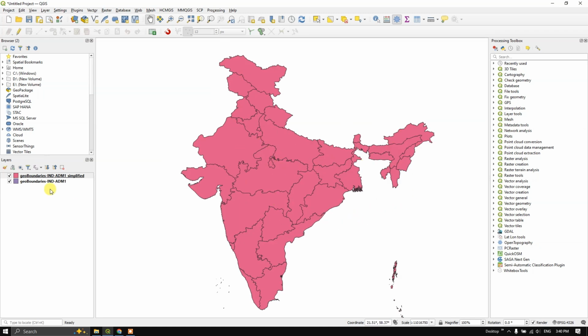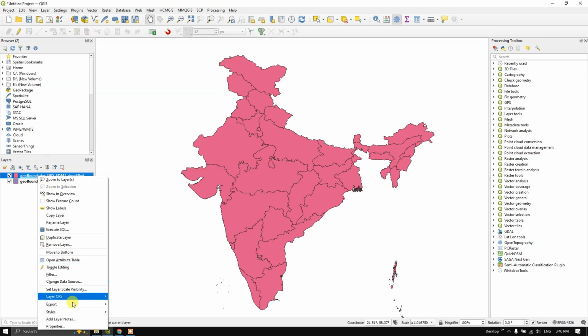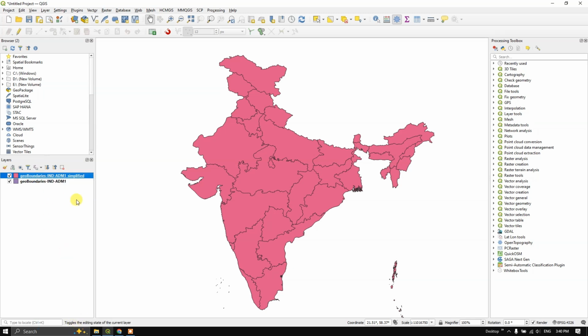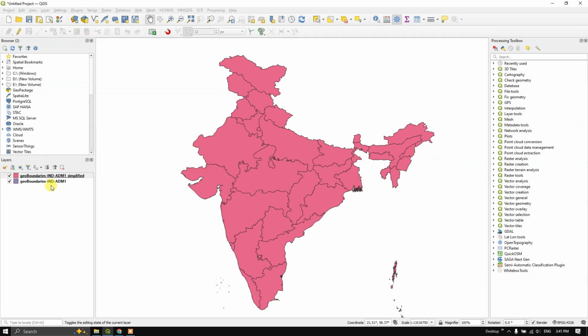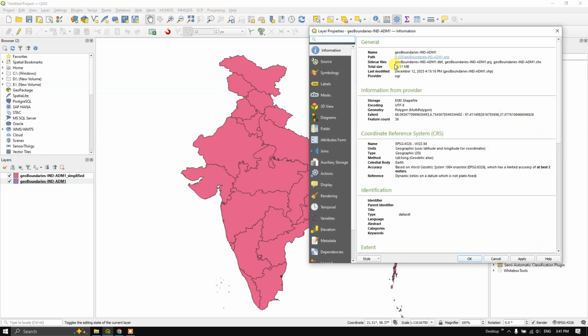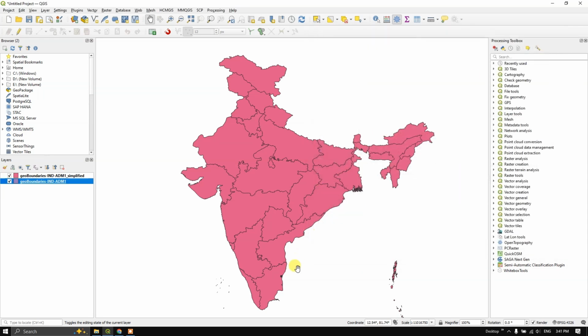You can see two types of shapefile have been given. One is the simplified version, which is around 1.6 MB. If you go to the properties and check it, you can find it. So this is the simplified boundaries file size. It is very small in size. And if you just look at the other shapefile, GeoBoundaries India ADM1, this is having a decent size, as you can see here. The only difference between both of these is the accuracy level.